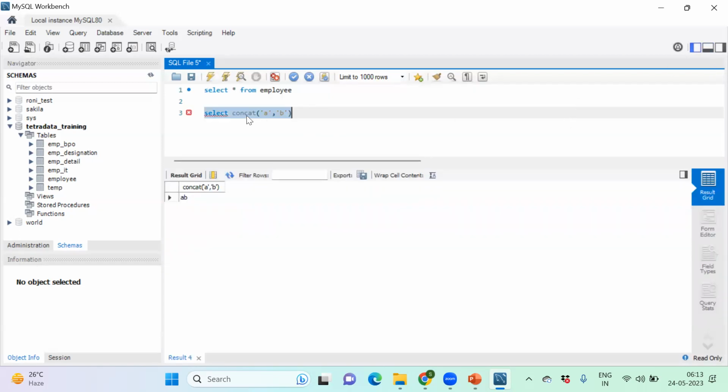Okay. So I'm using a string function, concatenation, the concat function, and it's just appending two strings together, A and B. The output is AB. But there is no such table name or anything. I'm just doing it this way. Okay. So this is the concept of dummy table.